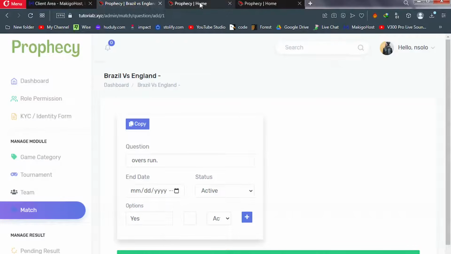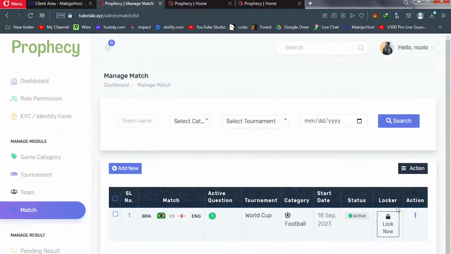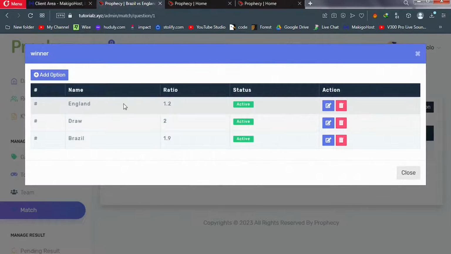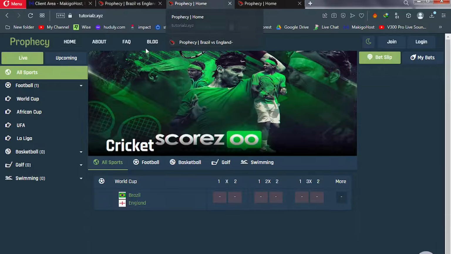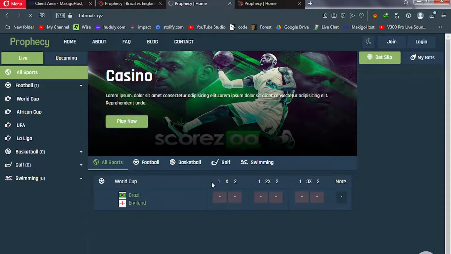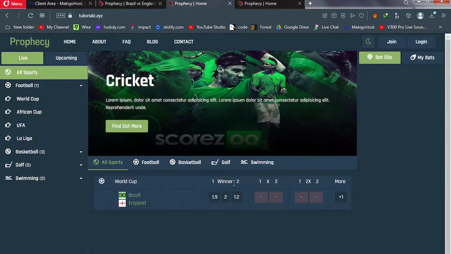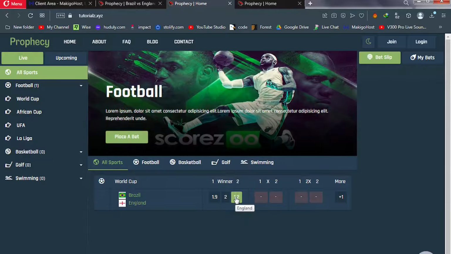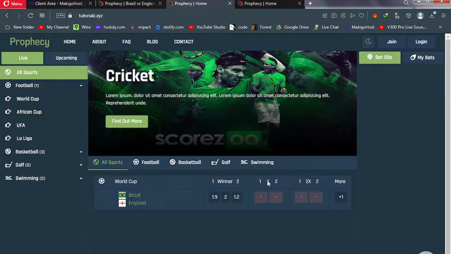Nice. So let's go to the site, but before that, click on matches again, and then go to your questions list. So just click on questions list, and then we have our question here with a list. So just click here to see your list. That means we have Brazil with their odds, draw, and then England with its odds. So now let's go back to the home page and quickly reload, and we should see changes here. Now we have winner, so users will be able to pick whether it's a draw, Brazil, or England.